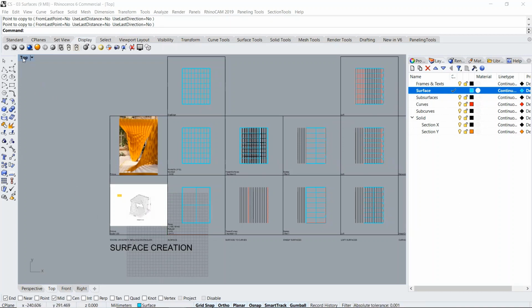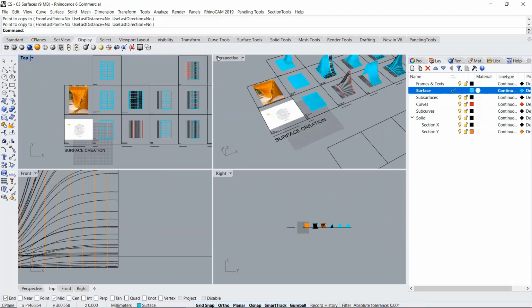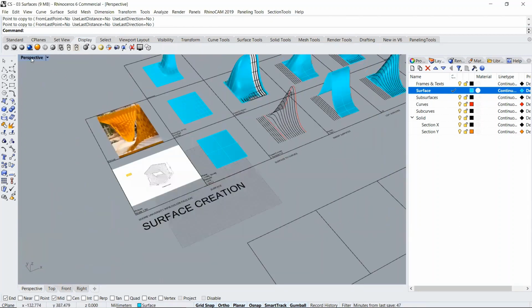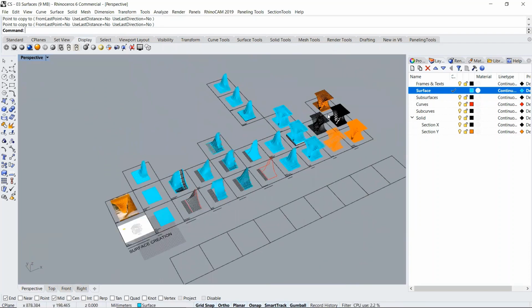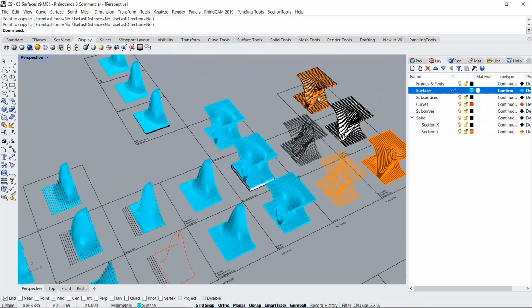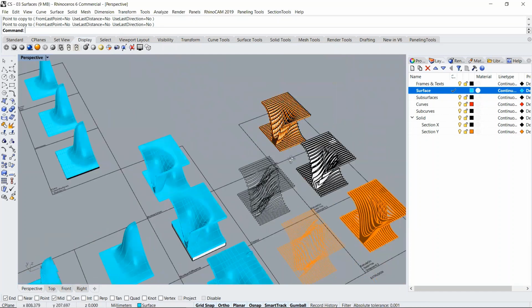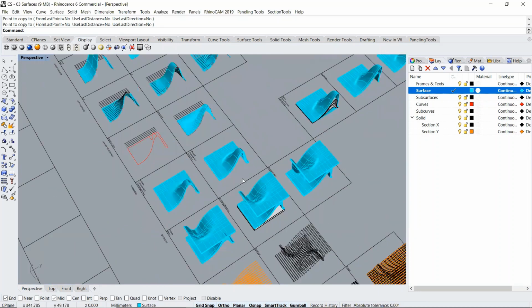And I'm going to come out of the top view now and go into perspective view. If you double click on these views, you can come out of them. And then right click, you can change the view type. So wireframe, rendered, ghosted, X-ray, technical, and you can play with these. I'm going to use shaded mostly, as well as wireframe and Arctic for this tutorial.